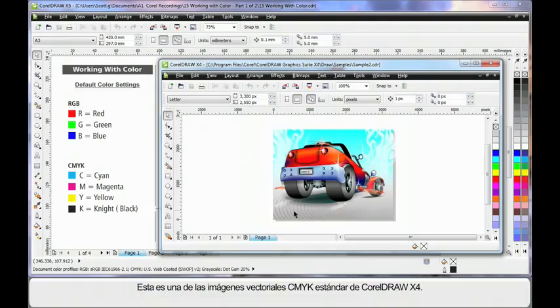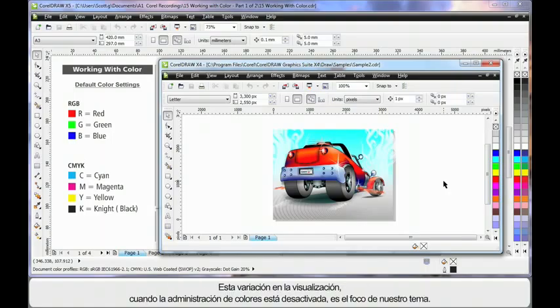Now here I've got open one of X4's standard CMYK vector images, and as you can see it's displaying in a very electric way, and that's because I've turned off X4's default colour management. Even the CMYK palette displays like an RGB palette, like the one I have behind in X5. This is how it should look as my CMYK palette here does. Well, the fact that the image displays like this when colour management is off is really the core of the subject we're going to talk about.